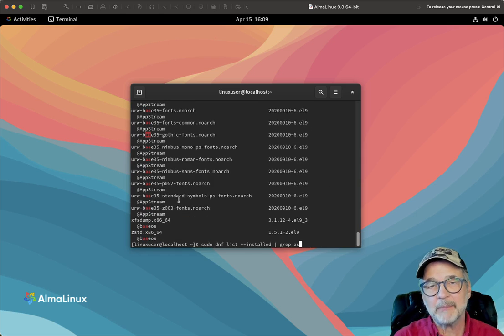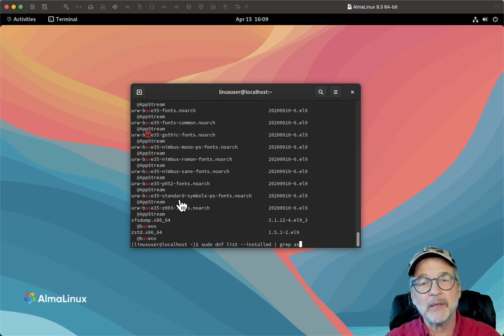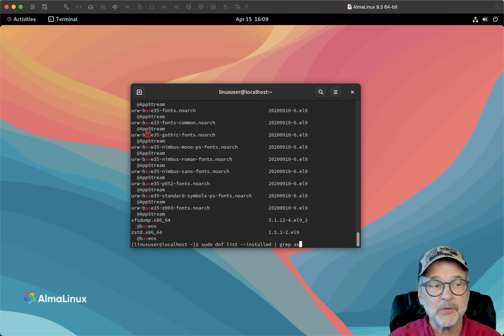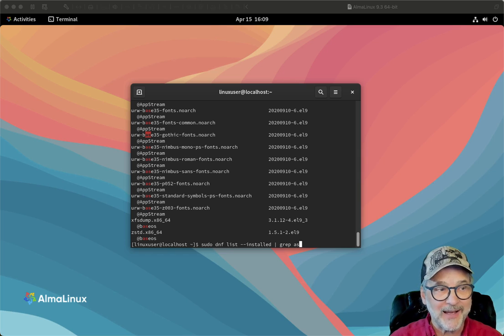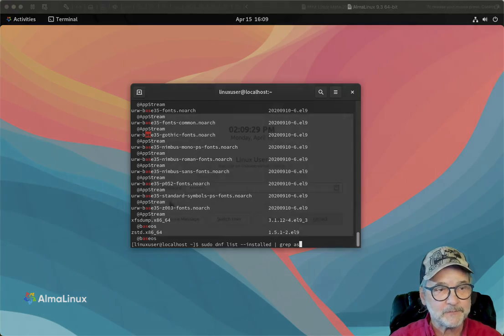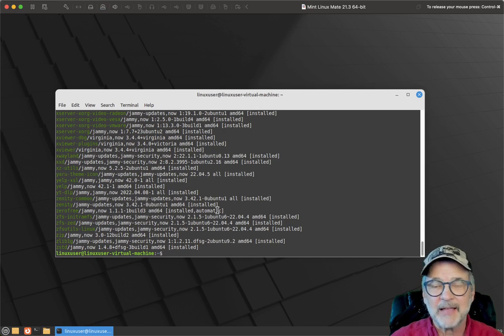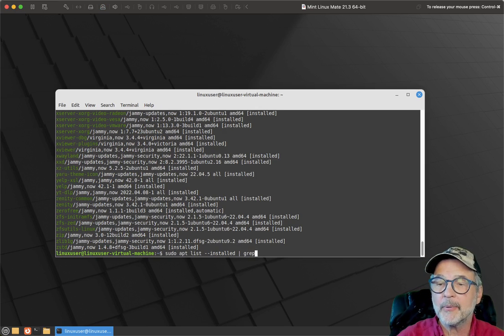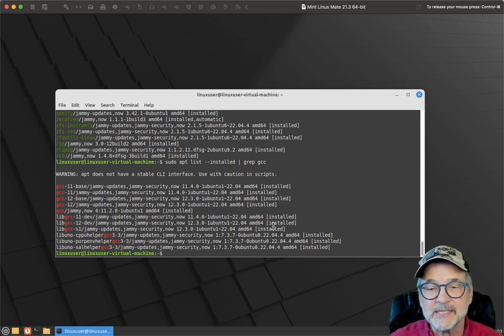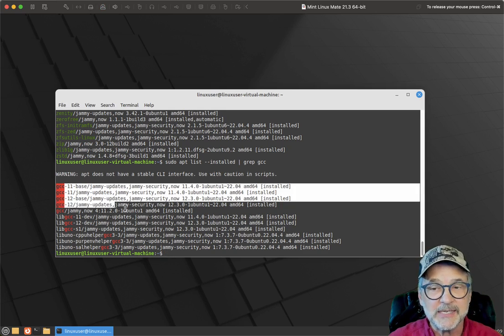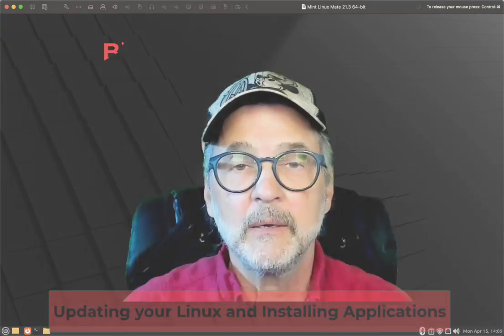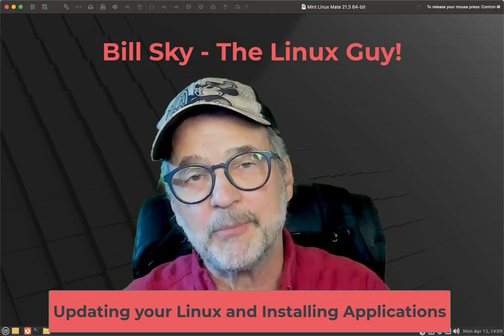Now let's go back to Debian and see how you can see all of the different applications installed in that. Believe it or not, it's exactly the same. So I'm going to say sudo apt list installed. And you can see it's exactly the same thing. I can grep, see if GCC is installed, and it is. GCC is installed.